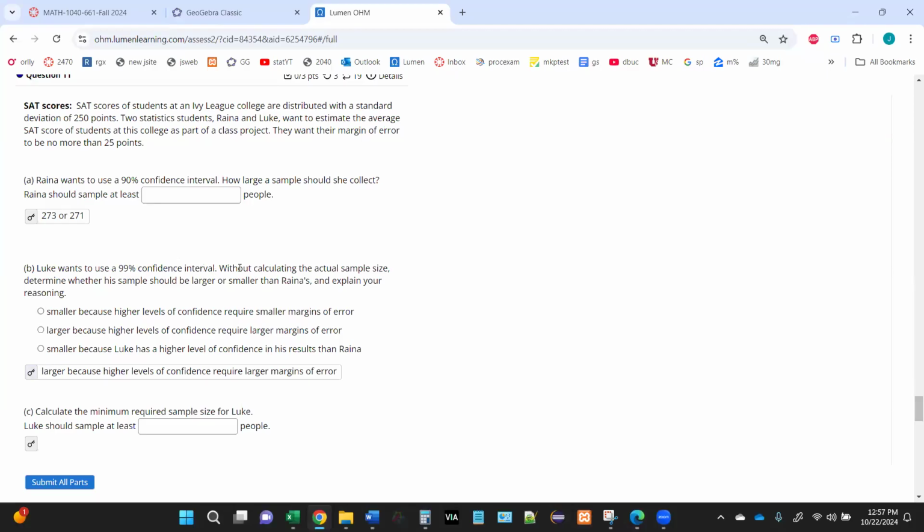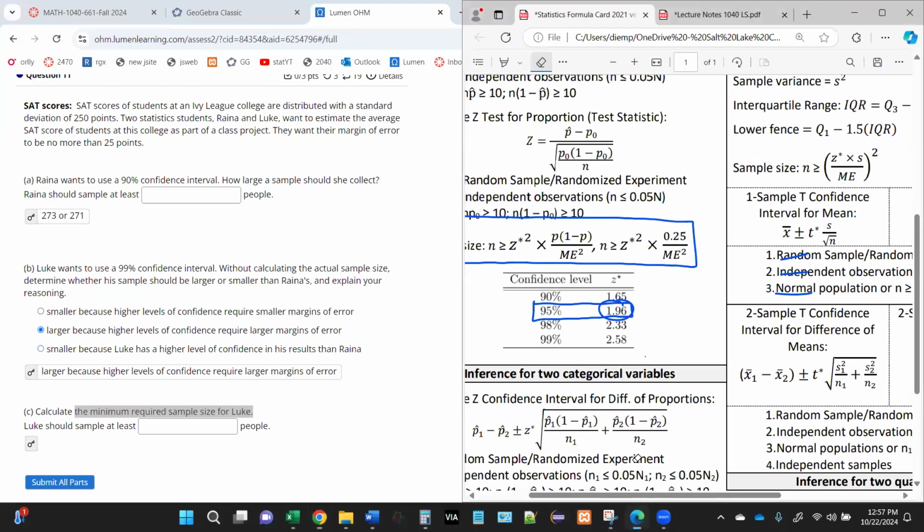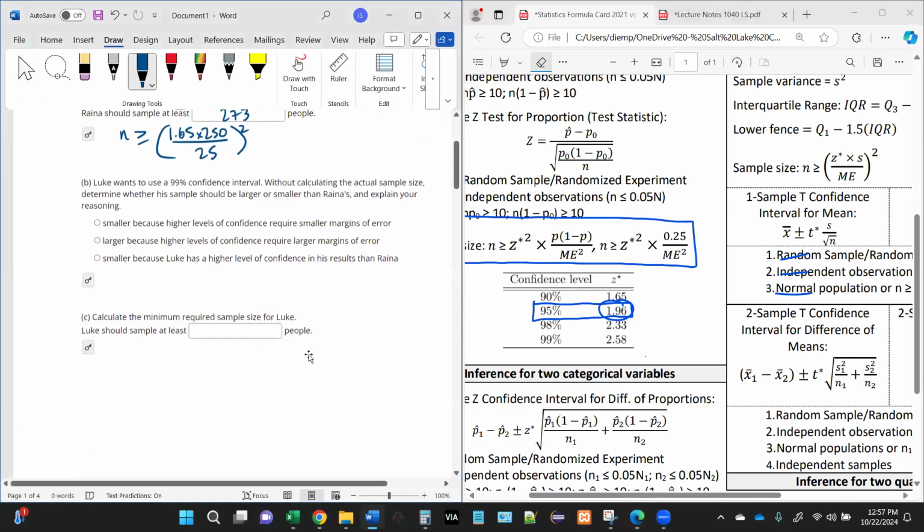Sorry, I was looking at the wrong question. So it says the sample should be larger, because we have a higher level of confidence. Then calculate the minimum required sample size for Luke. We know it's going to be more than 273, just based on common sense, but to actually calculate that number we'll need the formula.